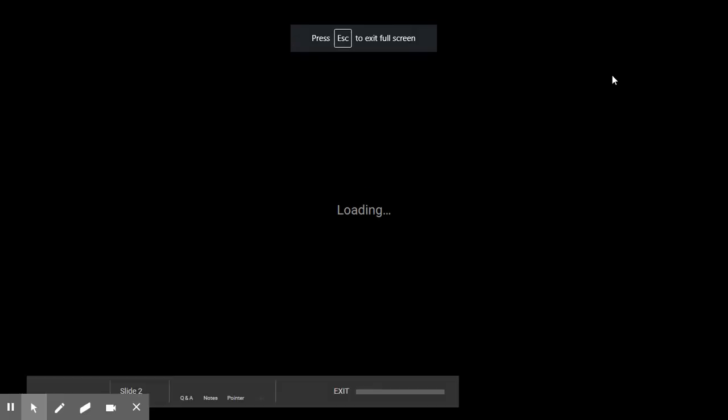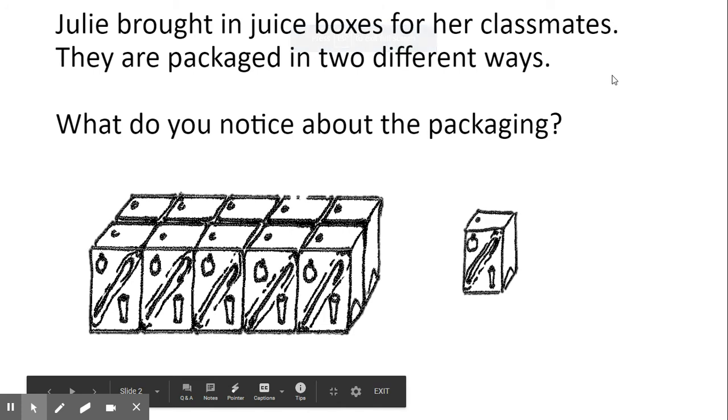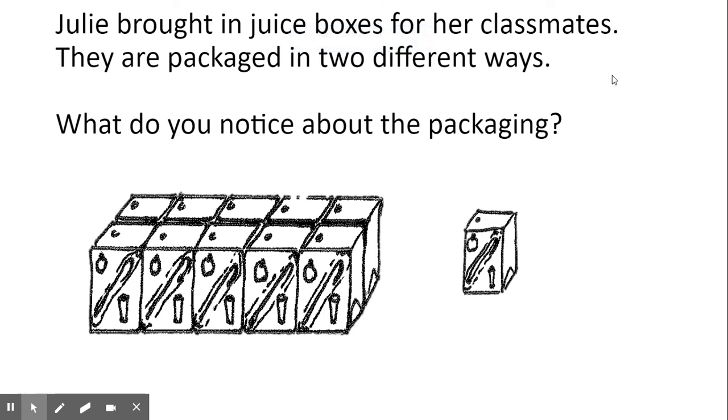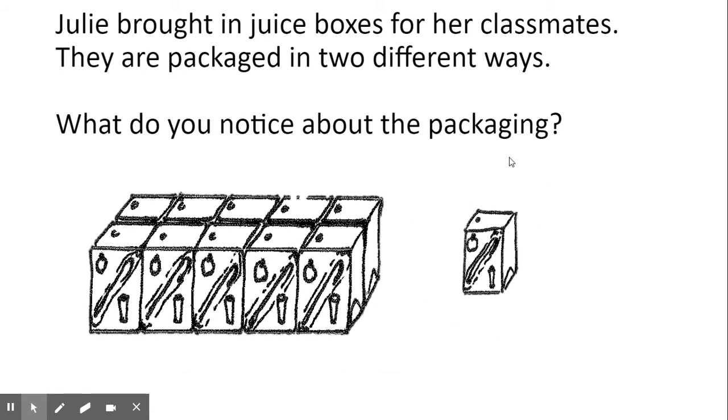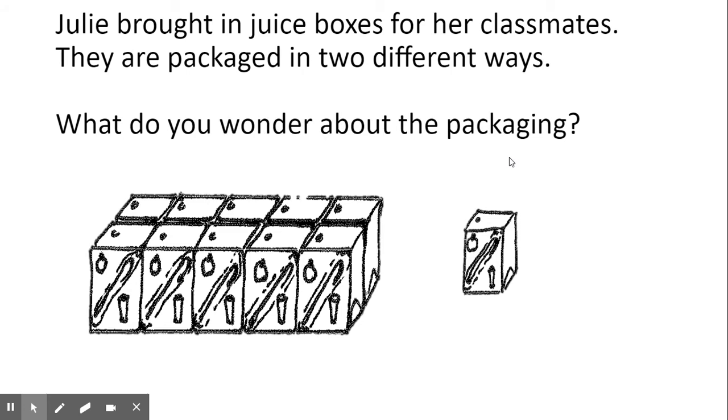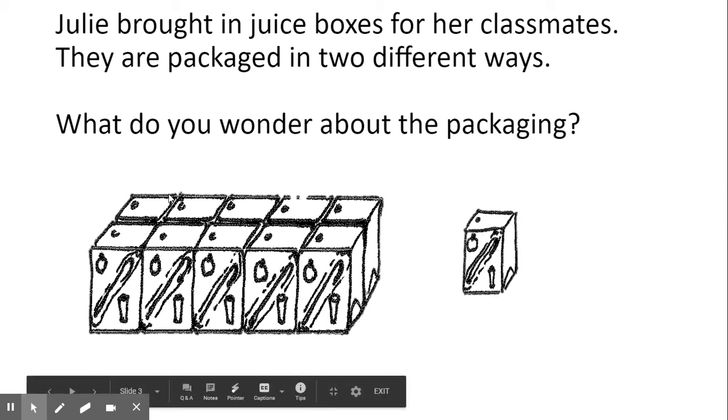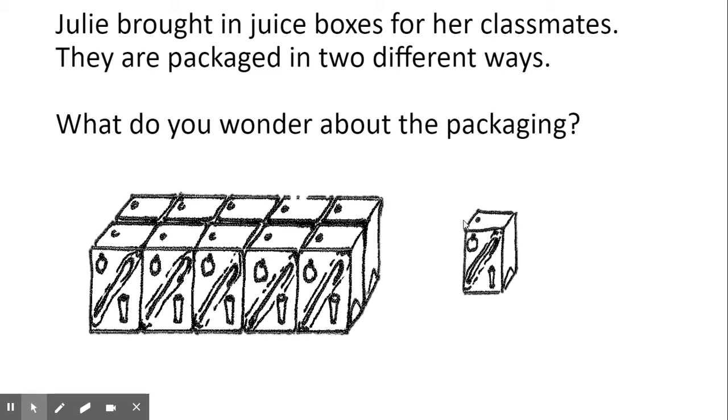Julie brought in juice boxes for her classmates. They are packaged in two different ways. So, this is one way that they are packaged, and this is the other way. What do you notice about the packaging? What do you wonder about the packaging? I wonder why some of them are packaged in a group of 10 and why some of them are just packaged with only one. Hmm, I wonder what the purpose of that was.